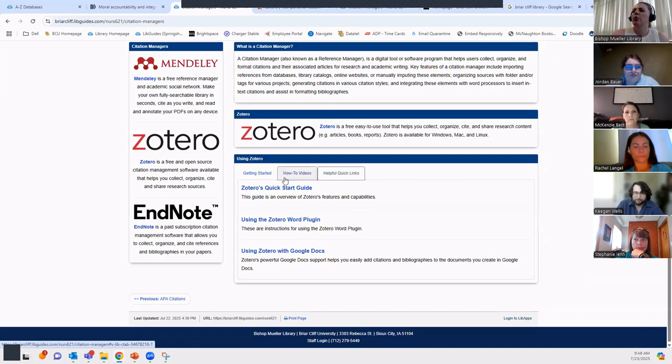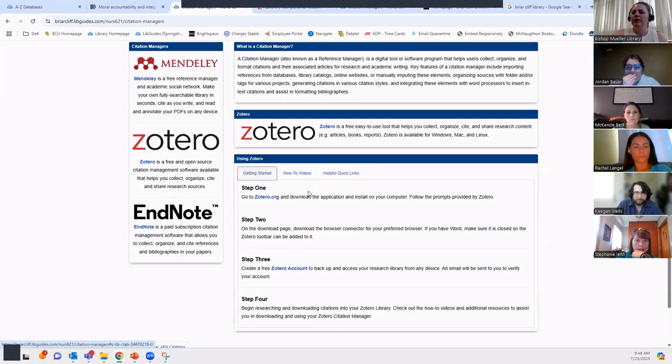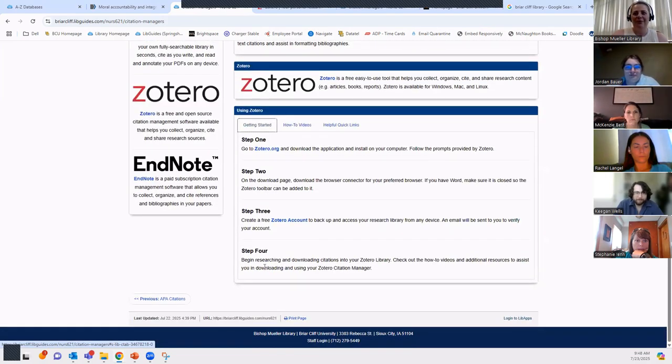I also have some quick links. So our start guide, using the plugin, as well as links for Word documents and then for Google Docs. I did want to give you guys those pieces of information. One last thing to note when you are setting up your Zotero account is that you're going to download the browser connector, but then create a Zotero account so you can jump between different devices if needed. And if you spill coffee on your computer and you need a new computer, you can still log in and access your Zotero library.